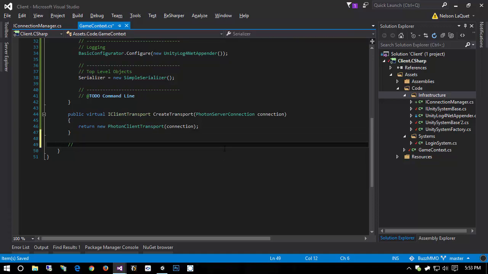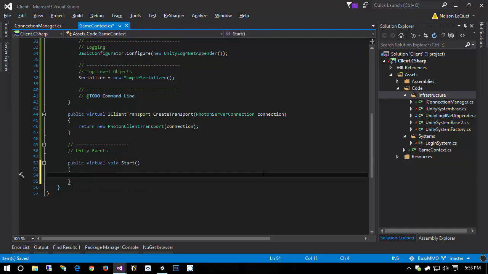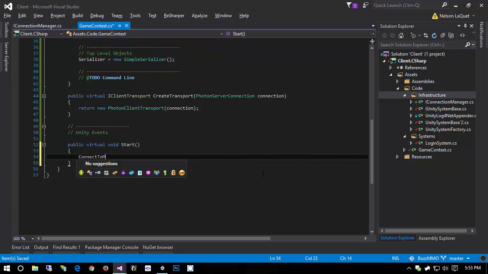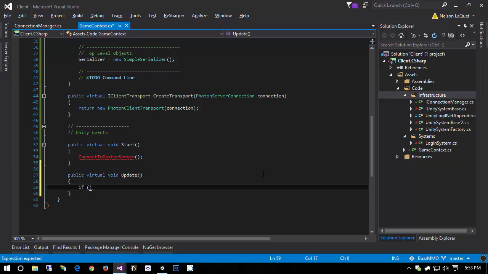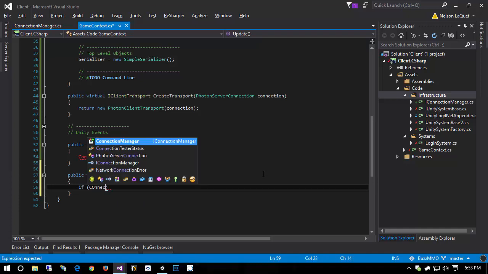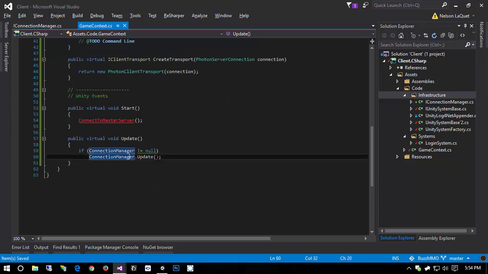Anyway, next up we have our Unity events. So I'll mark this like this, Unity events. For our Unity events, we have a public virtual void Start. And this is going to call a method that we haven't written yet, called ConnectToMasterServer. We haven't written that method yet, but we will here shortly. Public virtual void Update. This is simply going to say if our current connection manager is not null, then connectionManager.Update. So we're kind of deferring the ability to update to that.